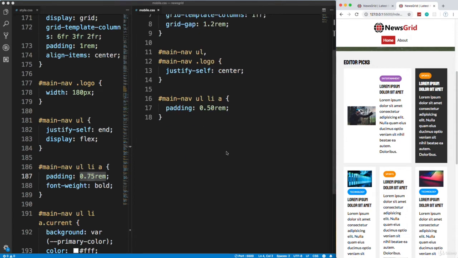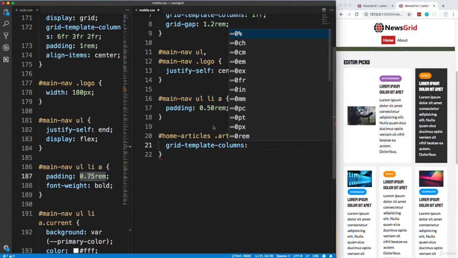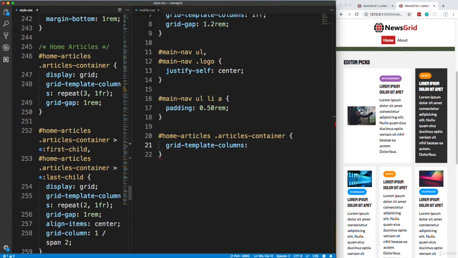And let's move on to this area, which is the home articles, and I want those to be in two columns. So let's say home-articles, and it has an articles container, which is our grid container, and we're going to set grid-template-columns, and let me just show you over here what we have it set to. So we have it set to repeat 3 1fr, but I just want 2, so I'm going to say repeat 2 1fr. All right, we'll save that.